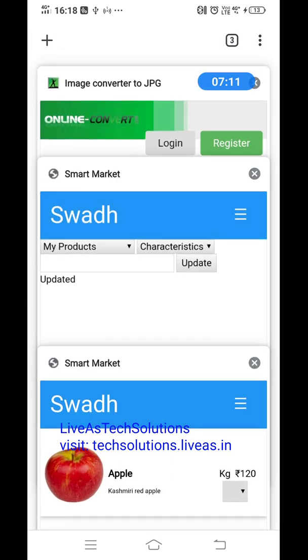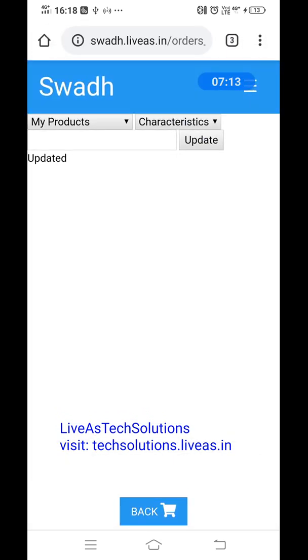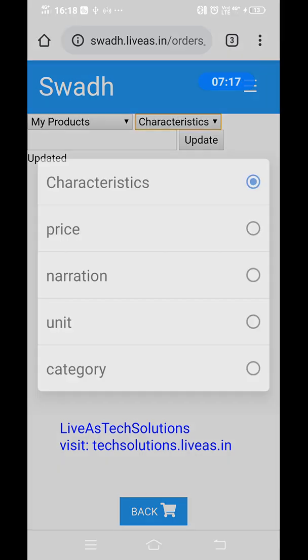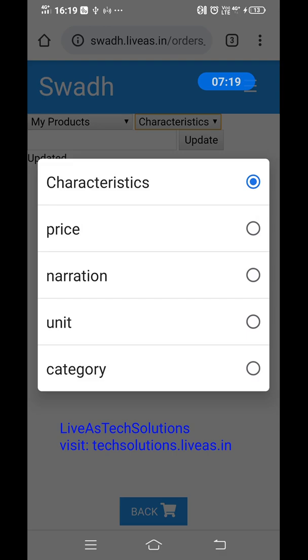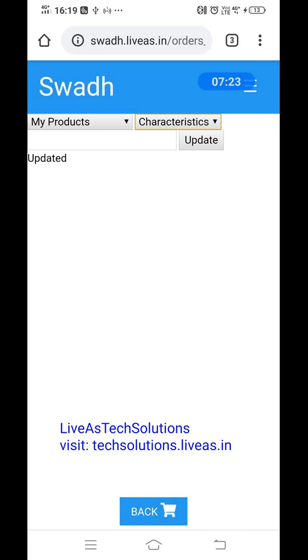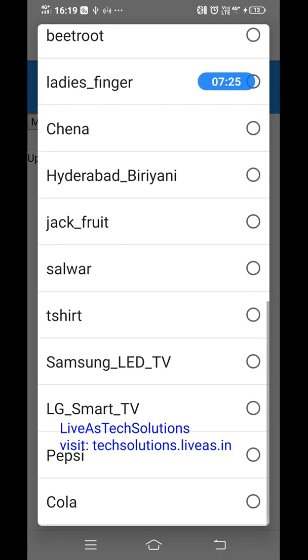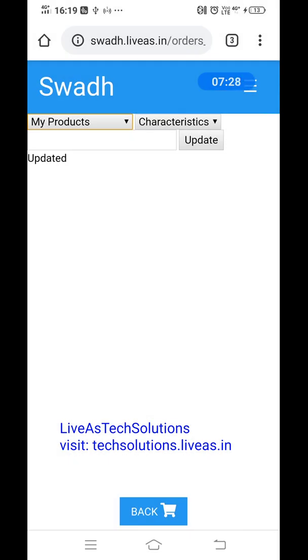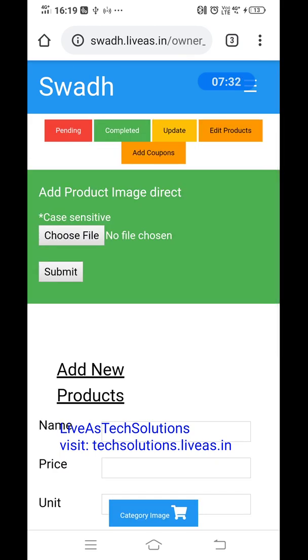So the owner himself or the shopkeeper manager himself can change the price, narration, unit, category. All products will be listed here. So that is about edit products. This portal gives the shopkeepers the full rights, complete rights.